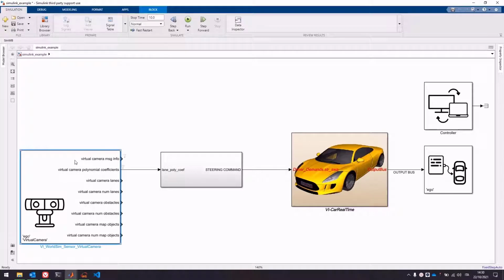You can see that there are a number of potential outputs from the virtual camera sensor. For example, we selected export of polynomial coefficients for the left and right lane. In this case, what we have done here is to produce a very simple lateral controller in Simulink in which we grab the lane polynomials as input and export the steering command to feed the VI-CarRealTime plant. This closes the data loop.